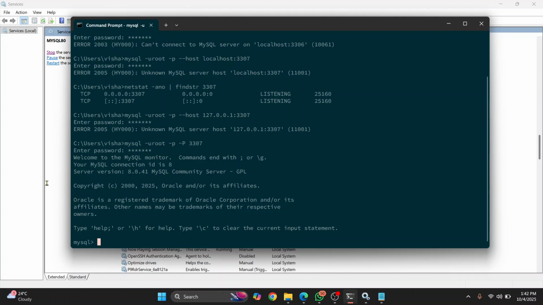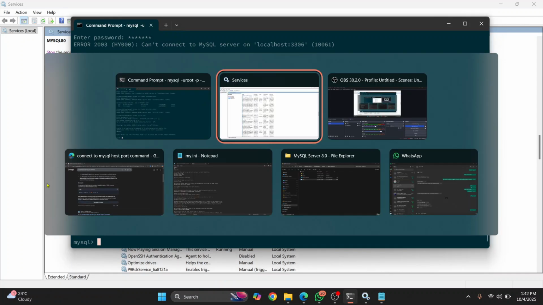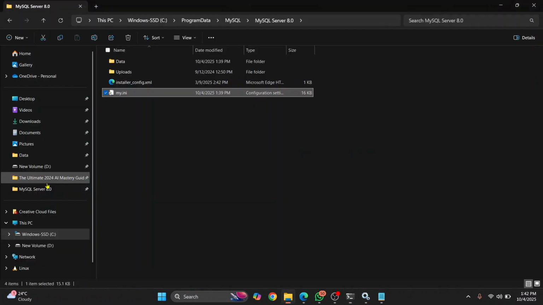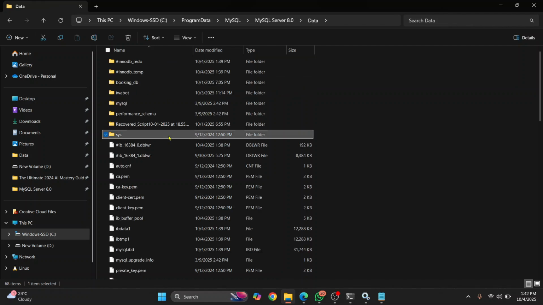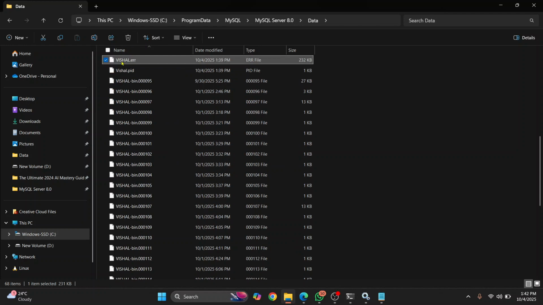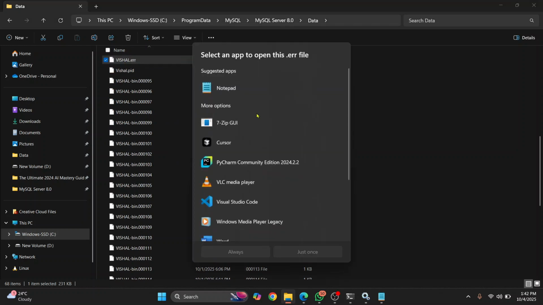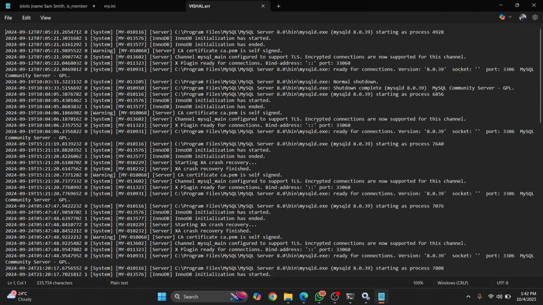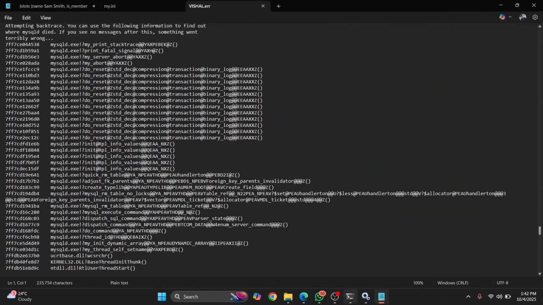If you still have problems, you can go to the MySQL server, go inside data, go inside your username.err, and it will show you the error. And if you're not able to fix this, just check the error and let me know in the comments below. I will help you out.